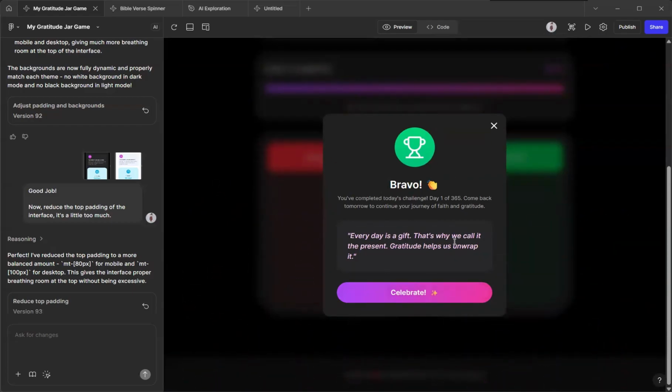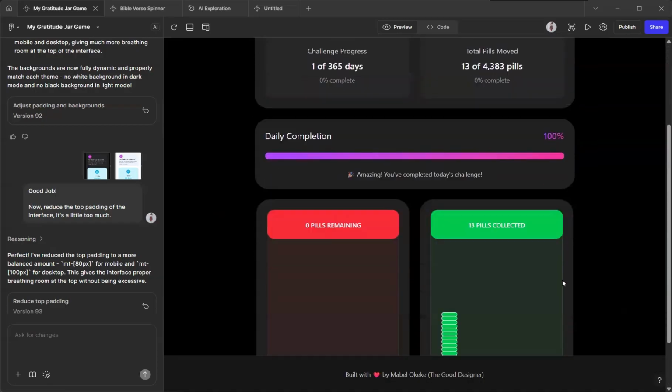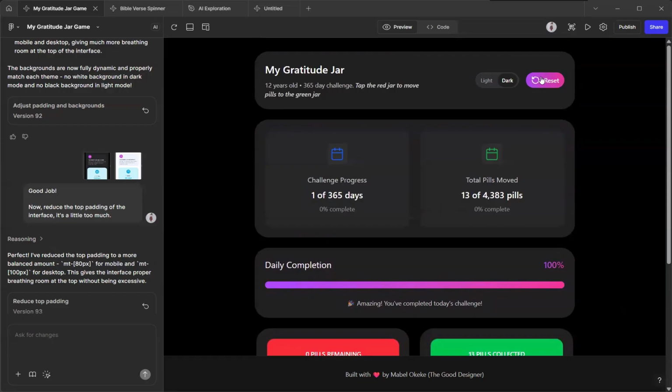telling me that every day is a gift. That's why we call it the present. Gratitude helps us unwrap it, and it tells me that I've completed day one of 365 days, so I can come back tomorrow and continue from there. If you want to restart, probably don't want to do 365 days, you can always reset this. So these are some of the things that you can build.